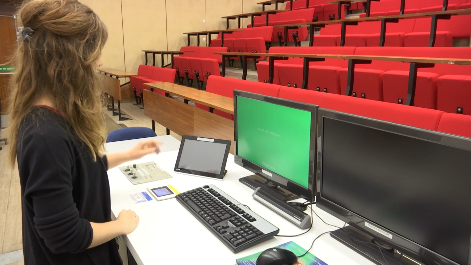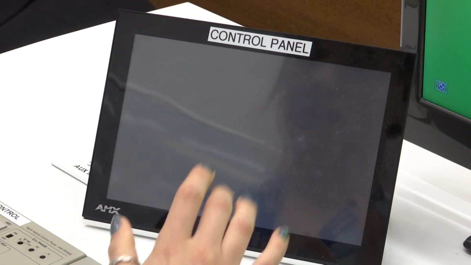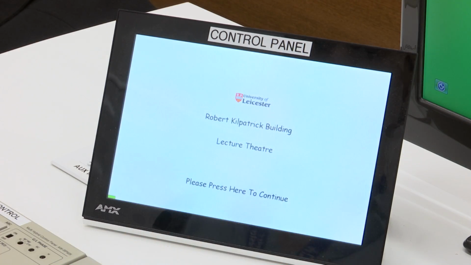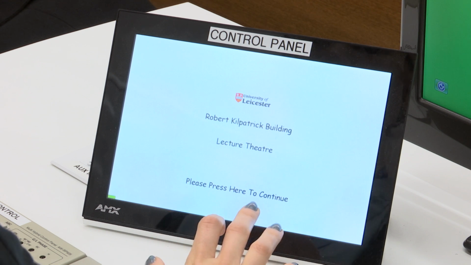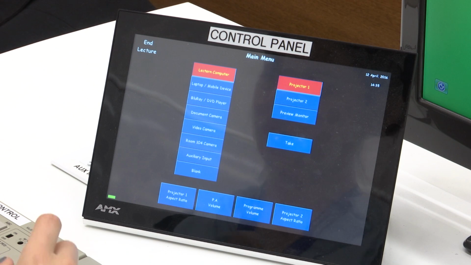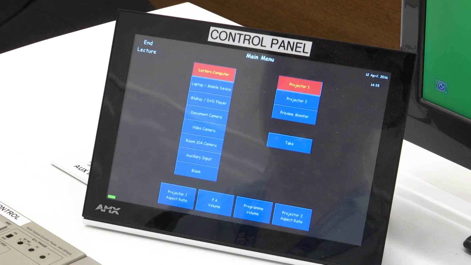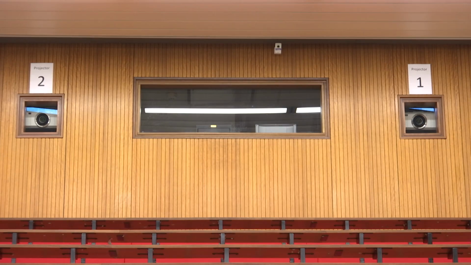To the left of the monitors you will see a touchscreen which is labelled Control Panel. If the screen is blank, just press the screen to wake it up and then press it again to enter the menu page. On the left is a list of equipment that can display an image, and on the right, a list of where that equipment can be displayed. As you can see, there are 2 projectors in this room.